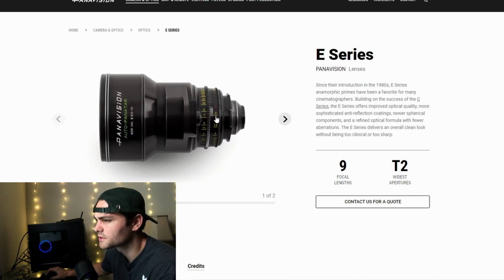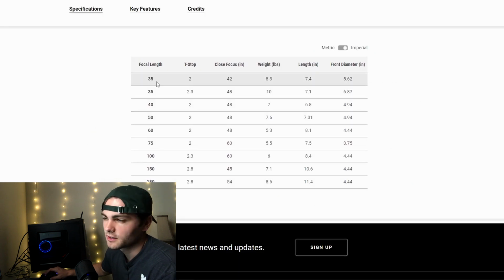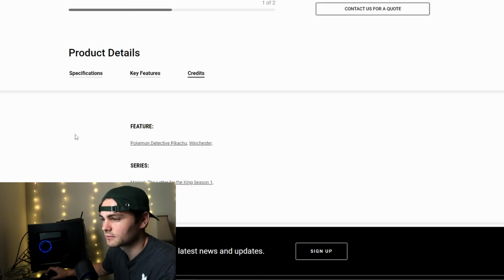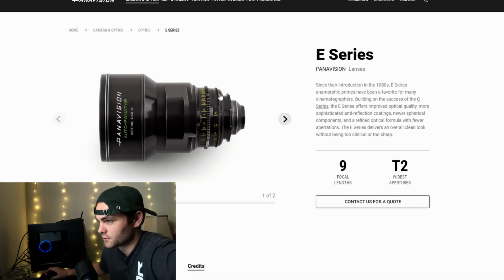I see that this one's a T2, so it does look like it's a little bit faster. Yeah, the widest aperture being T2, 9 focal lengths, the same as the C-Series. And it looks like it comes in the exact same focal lengths with a 35, 40, 50, 60, 75, 100, 150, and 180. It looks like since the inception of the E-Series lenses, they've only been used to shoot Pokemon Detective Pikachu and Winchester. So they must not be that popular. I'm sure they've been used to shoot a ton of stuff, and it's just not including it.